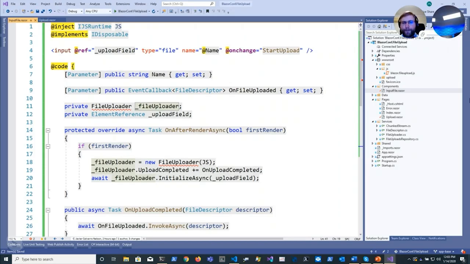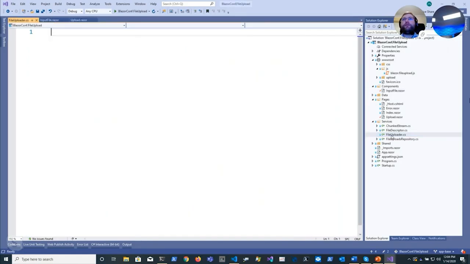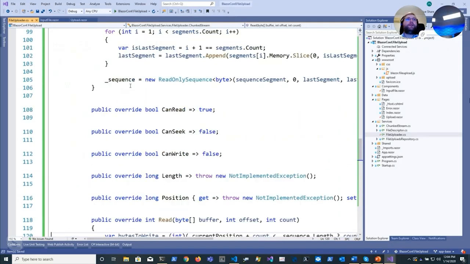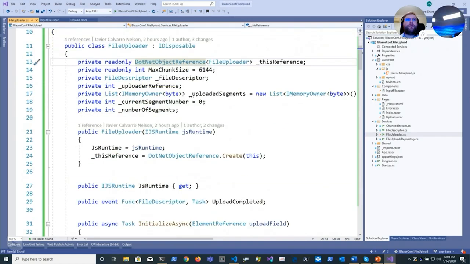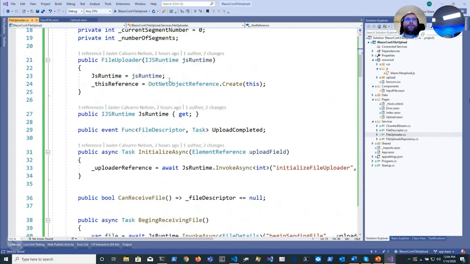So now we're going to go into implementing the file uploader. So I'm going to go here to this file uploader. I'm going to paste a bunch of code I already wrote. And we're going to skip through the fields for a second. We're going to focus on the methods. First of all, we inject, we receive the JS runtime, which we need to do JS interop.